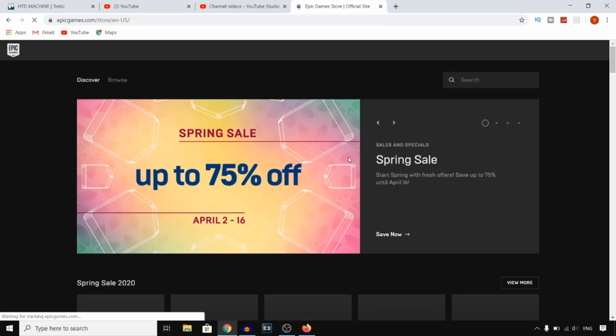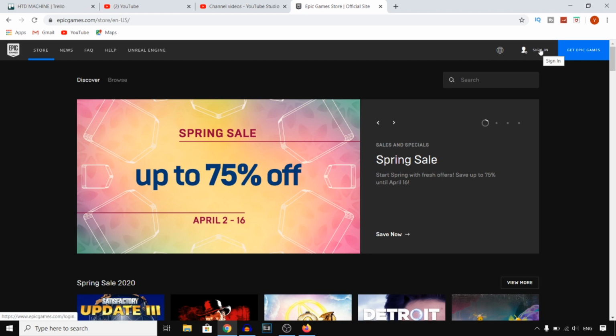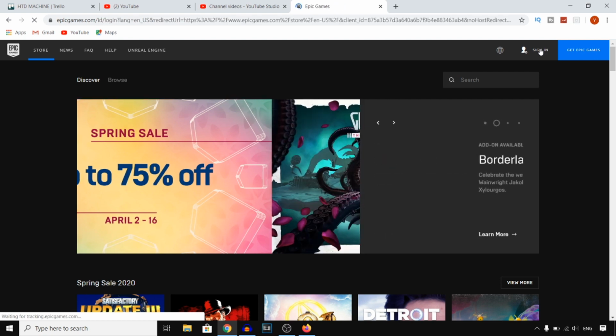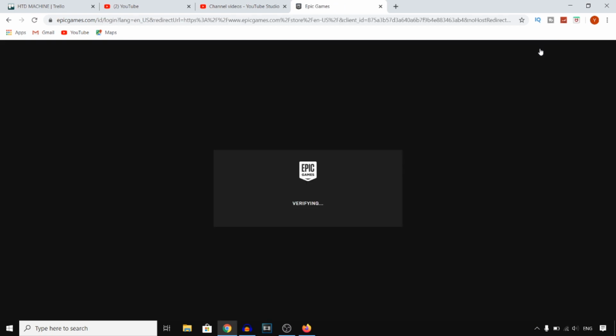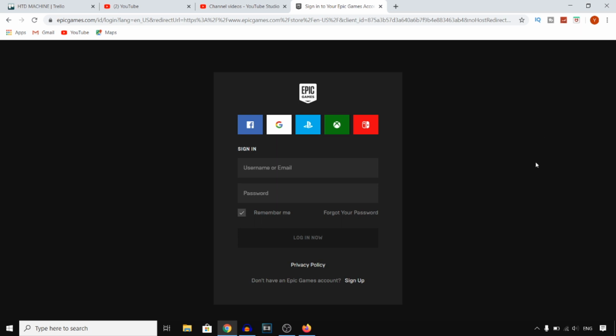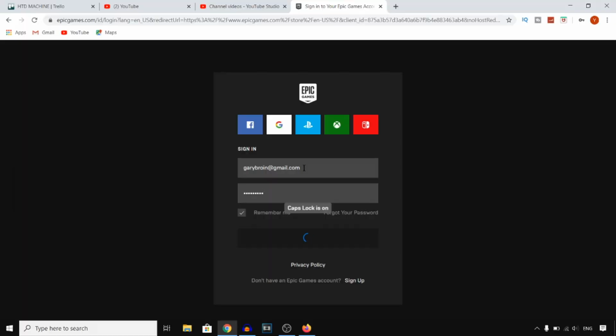So this is the website. If you're not signed in, right there at the top right corner, you'll see the sign in option. Click on it, then enter your email address and your password. If you don't know your password, if you forgot it, you can click on forgot your password right there. But I'll just sign in right now. Let's put in my email address and then my password. And then you want to sign into your account.